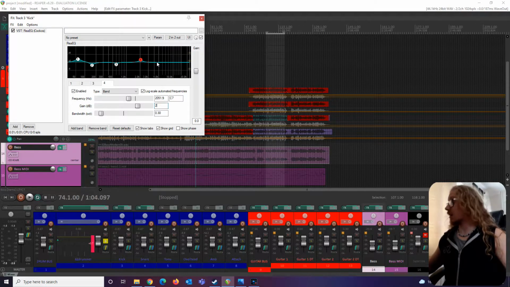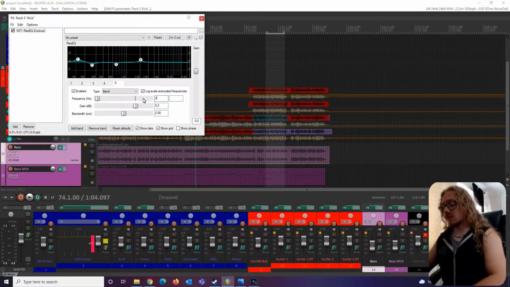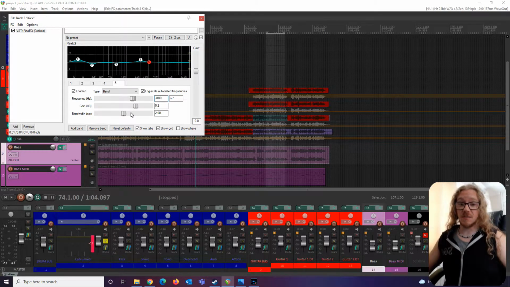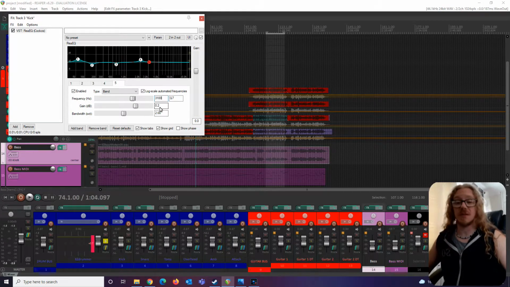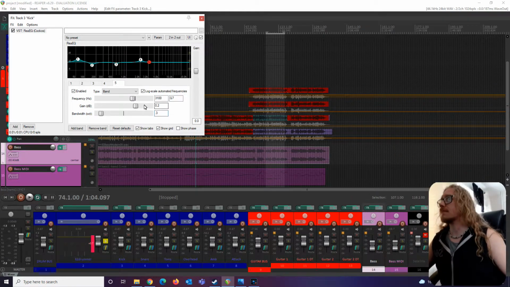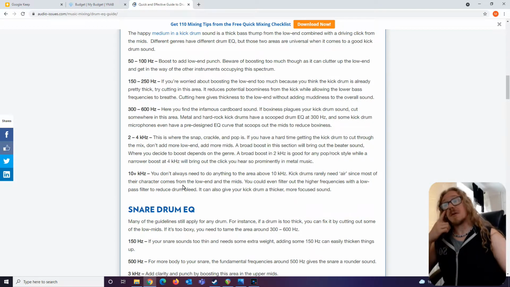Next, I need to make a cut for the guitars. I could be doing this all wrong, you know. An expert might come along and say this is a stupid way of mixing and using EQ. But this is just what I do. This is just what I know. Don't hate, educate.